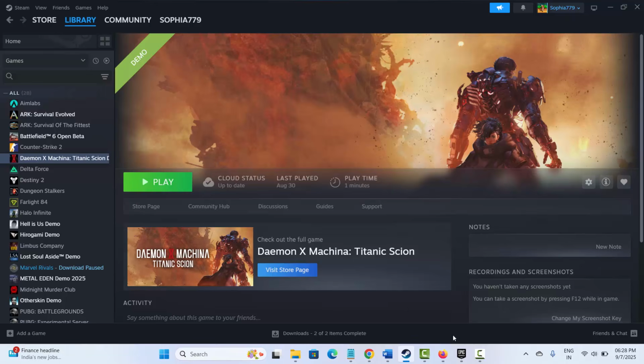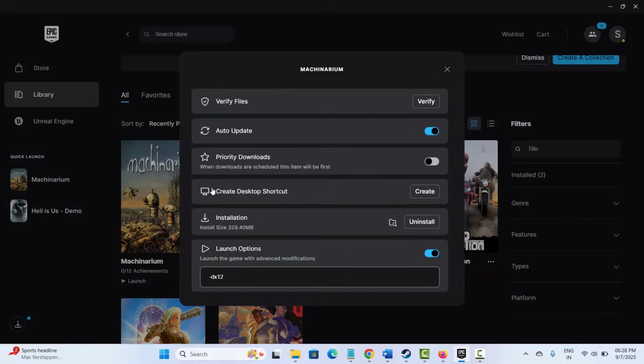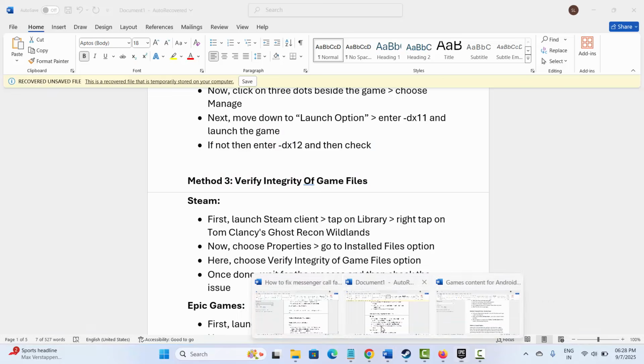And Epic Games users, go to Epic Games, under library, select your game, click on three dot icon, then click on manage, and then here you need to click on verify option. So after verifying the game files, now launch the game and see if it helps to fix the issue.